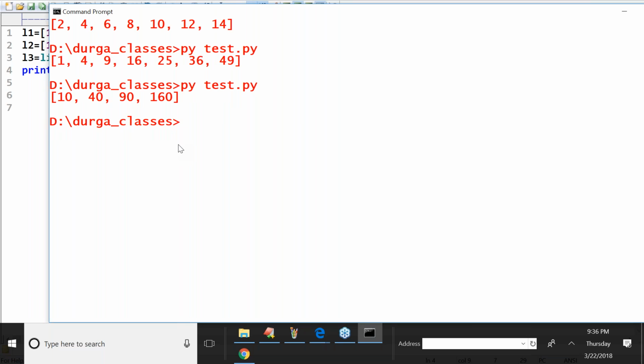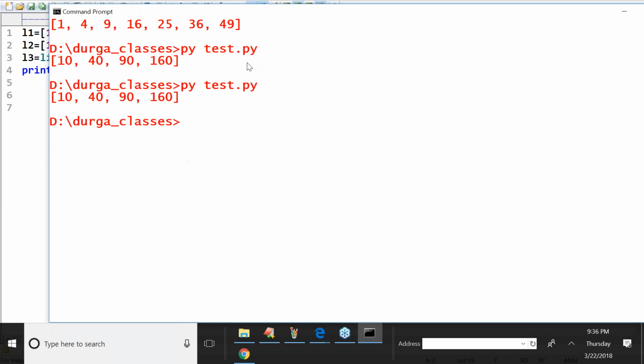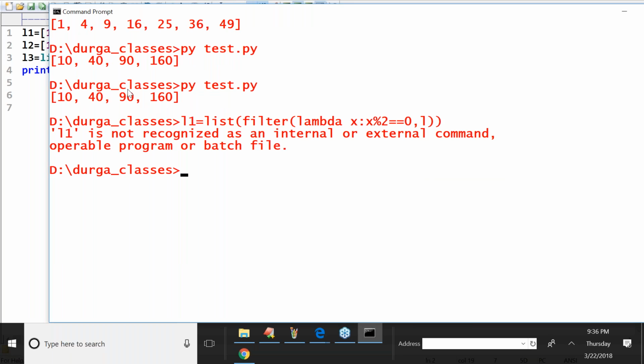What is the map function? What is the filter function? Next, what is a lambda function, an anonymous function? Can you explain with an example? You should be aware. Suppose the first list contains only 4 elements, but the second one contains 5. What will happen? How many values is it going to consider? Only the first 4.